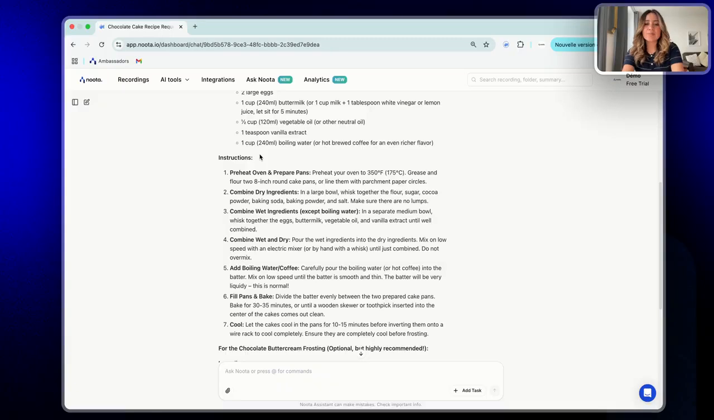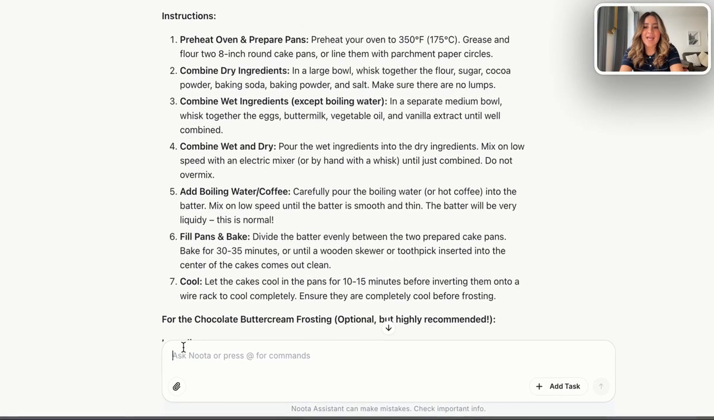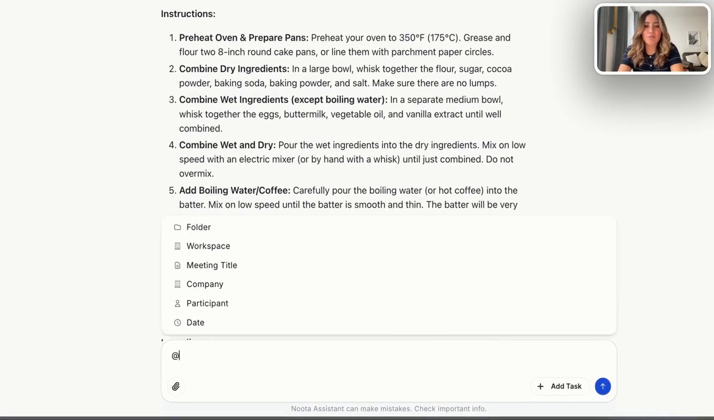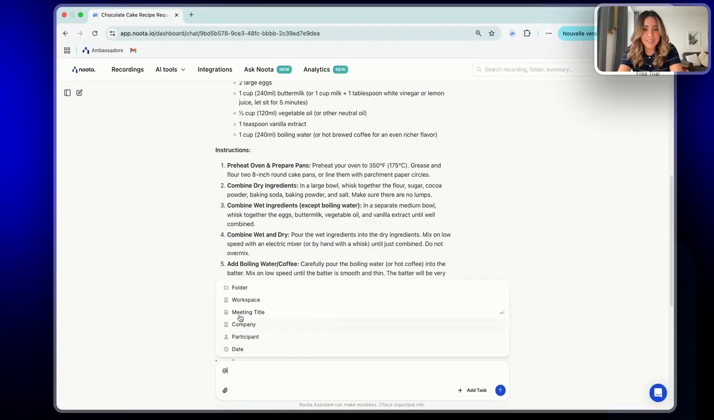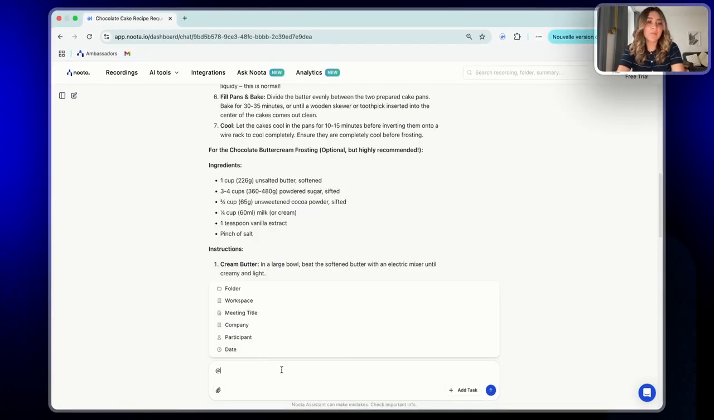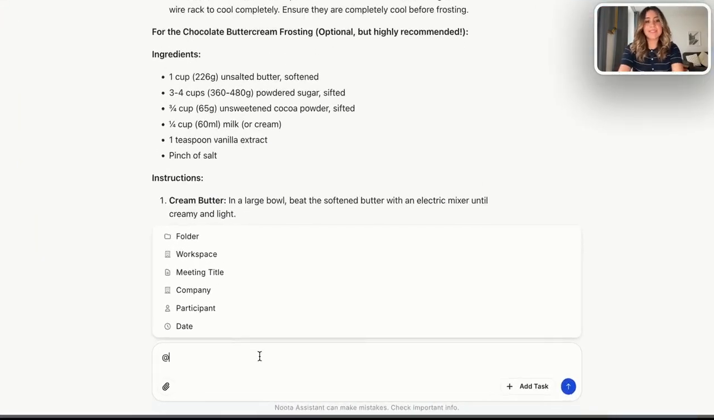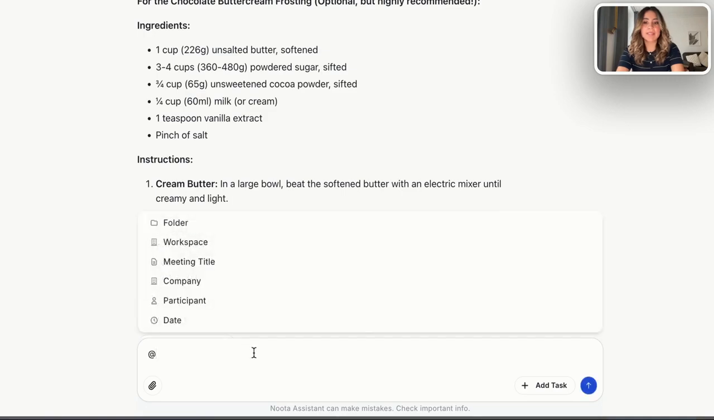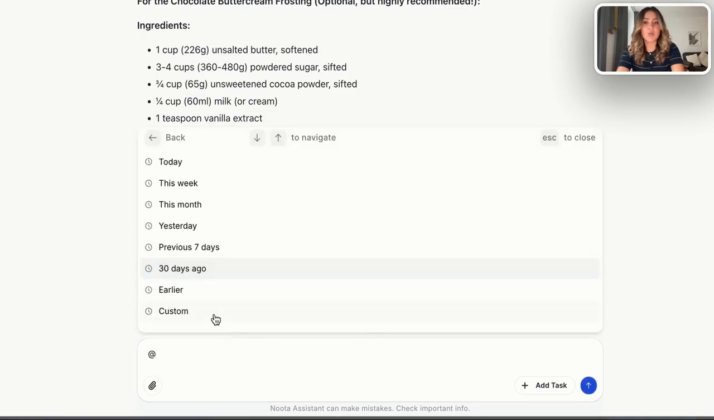But now, let's explore one of the most powerful features of Ask Noota, the Add Mention system, which helps you refine your questions with precision. When you type the at symbol, a full drop-down menu appears. Let's say, for example, you don't remember when a decision was made. In this case, you will type at, select the option Date, and you will click on the period of time that you are searching for.